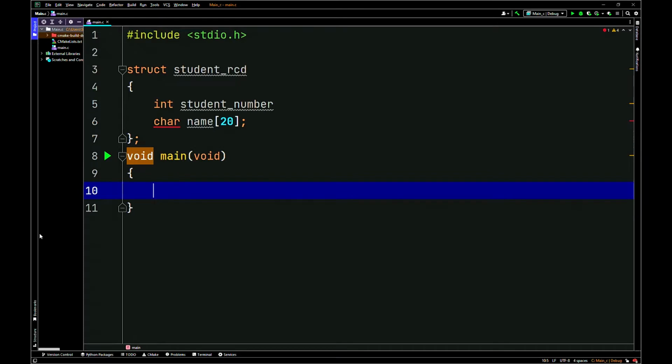So in main, what we're going to do is create a struct object of type student underscore RCD, so student record. We'll create one object named record, and we'll make it an array of 10 elements, and then we'll have a pointer RP.